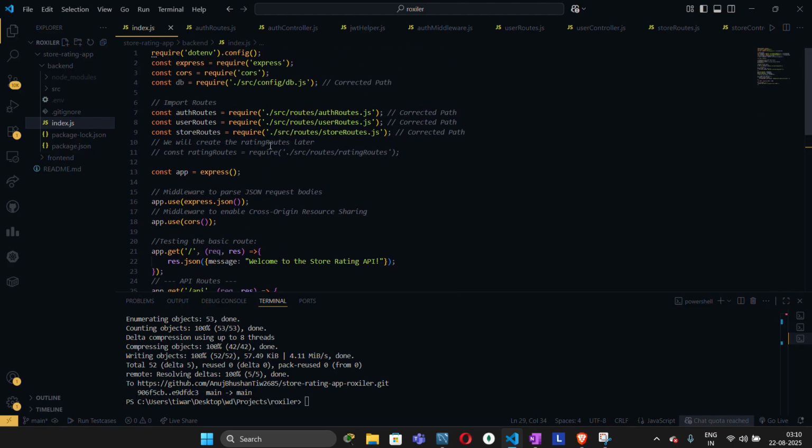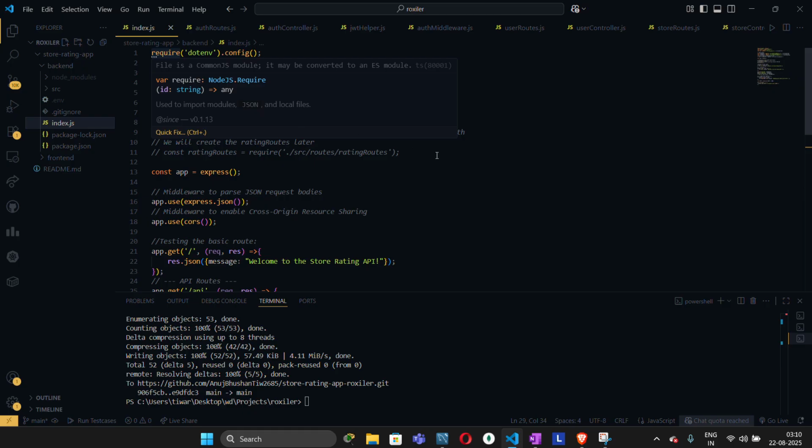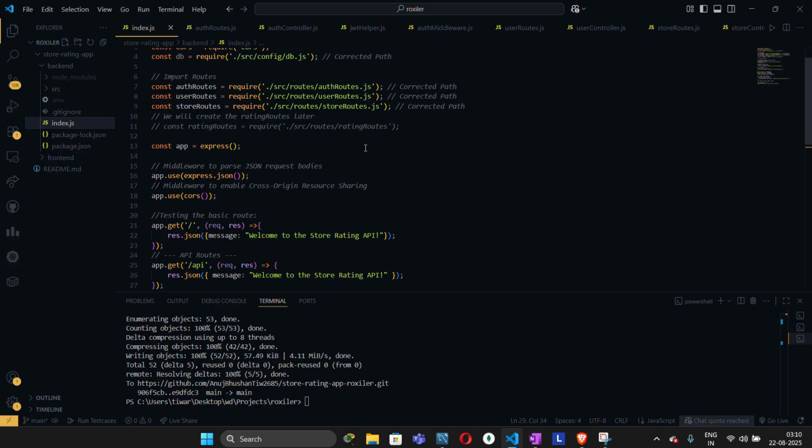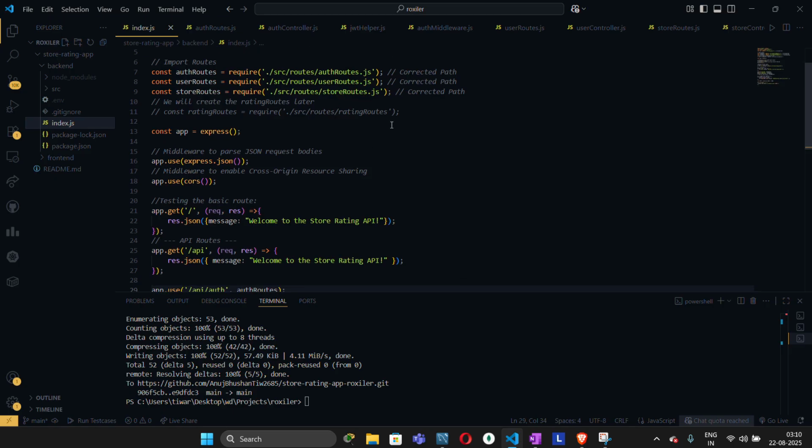If you want to know about it in detail, you can refer to the README file and visit my GitHub page. Let's not go into very deep technicality because it will lengthen the video. So this is the main index.js file in which we are calling different files which are the route files, controller files, and middleware files that we have created. All those files are stored in this SRC folder.